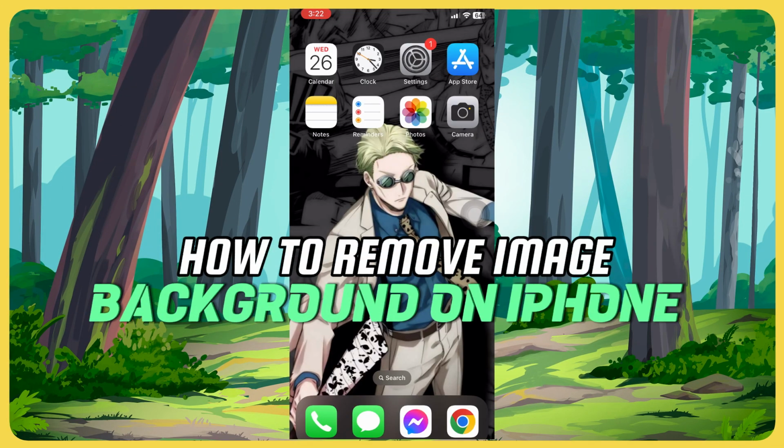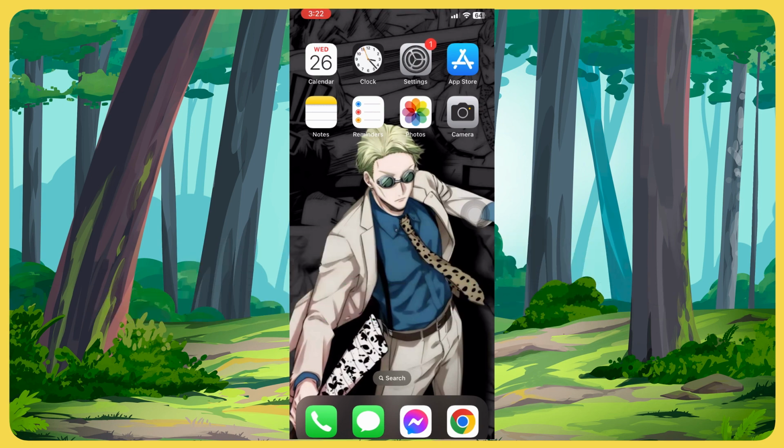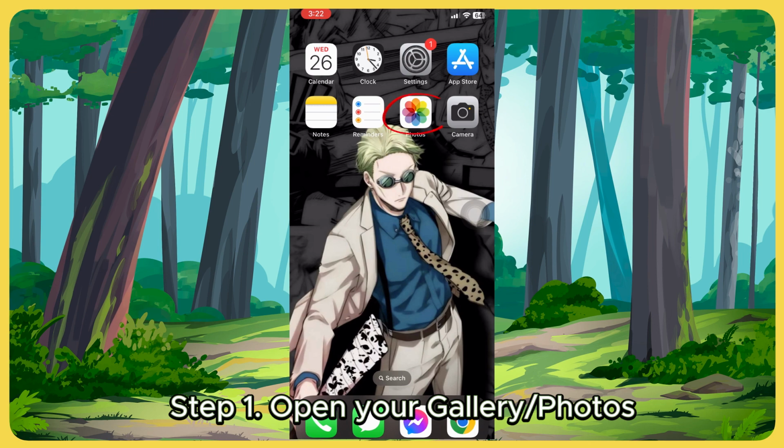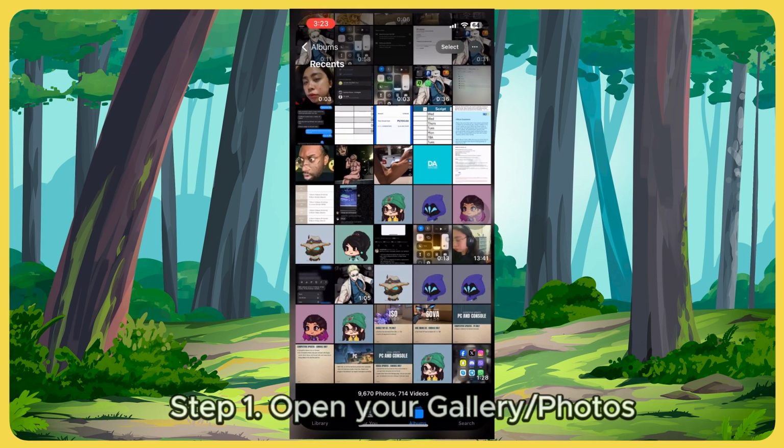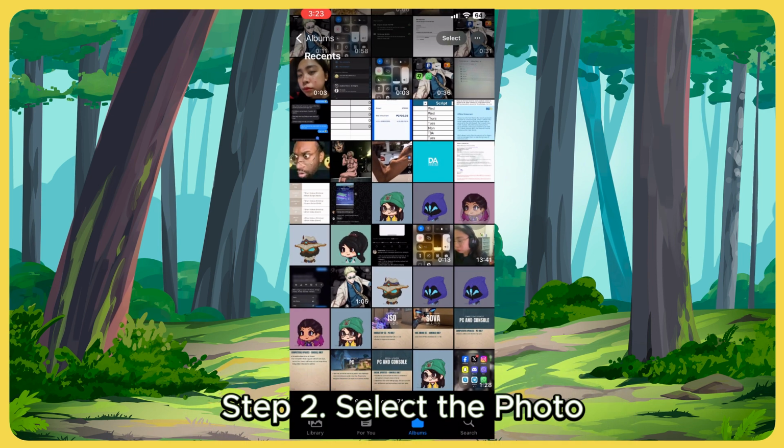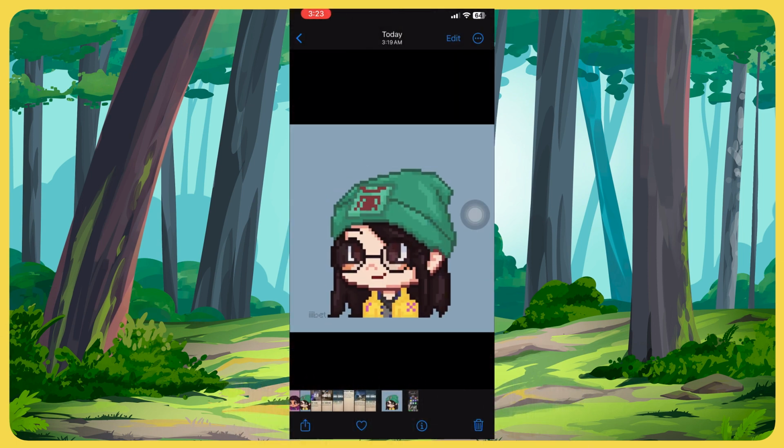In this video, let me show you how you can remove background on any image using your iPhone. Now, let's start by opening your gallery or photos. Now, select the photo you wanted to remove the background. It can be a human, pet, or an object. This process will still be possible with those things as well.